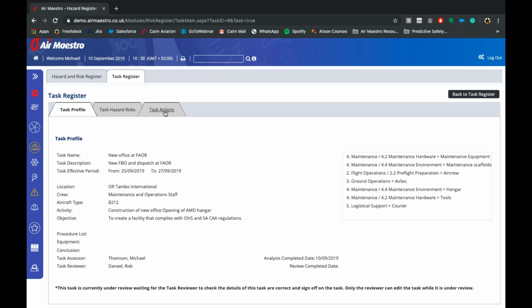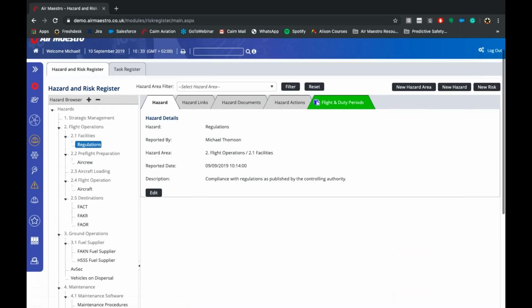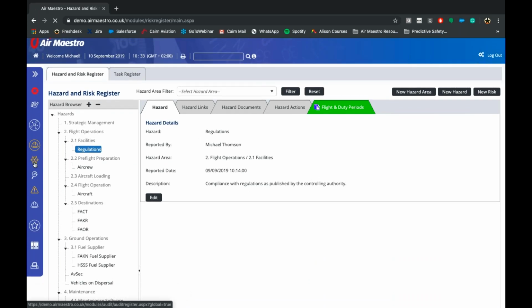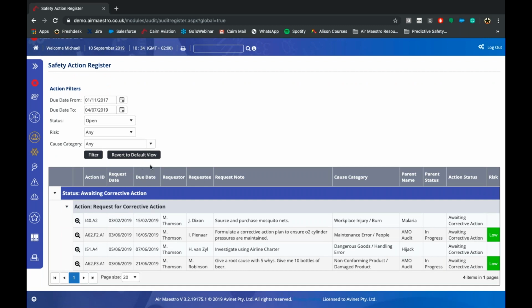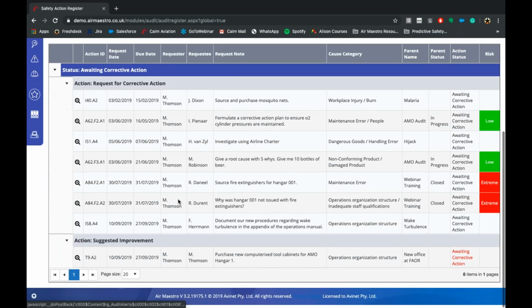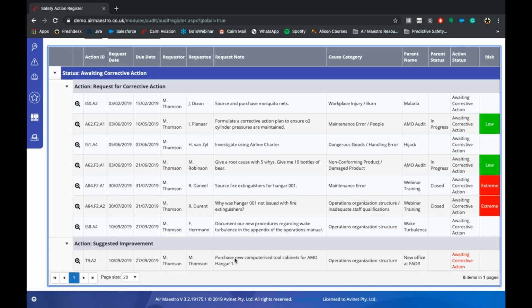Any tasks, actions, risk actions that you have created here in the hazard and risk register will show up in the action register here under safety, the spider web. Let me clear those filters. And here's the one that I just created. So that's task 9, action 2.